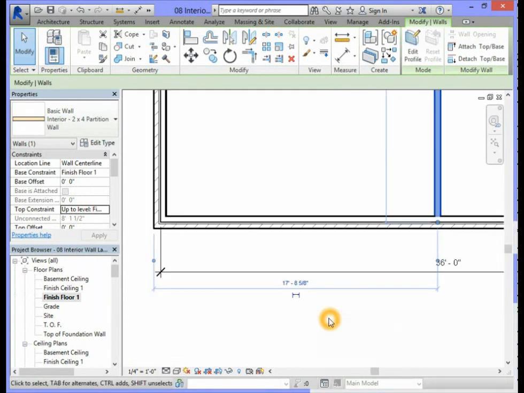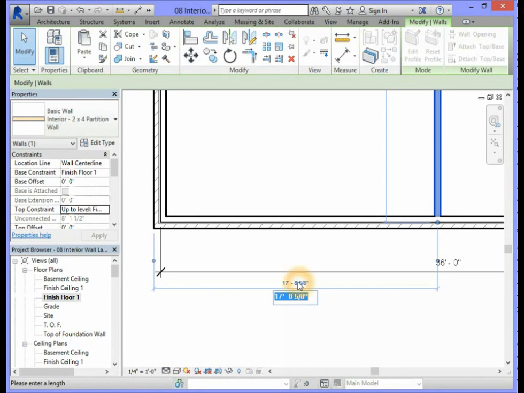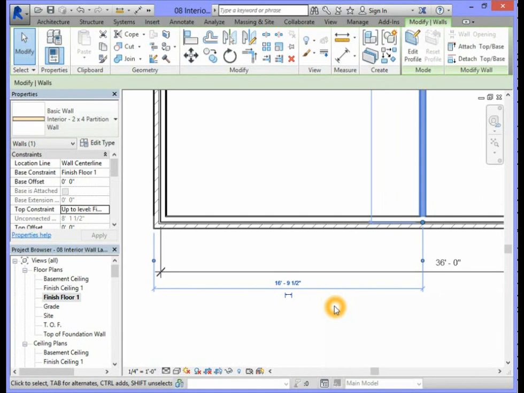Once the temporary dimension has been properly located, next you will select the dimension and edit it. So you would change this dimension to say 16 feet 9 and 1/2 inches and press enter. That will cause the wall to move, and it is located 16 feet 9.5 inches from the exterior material on the exterior wall.